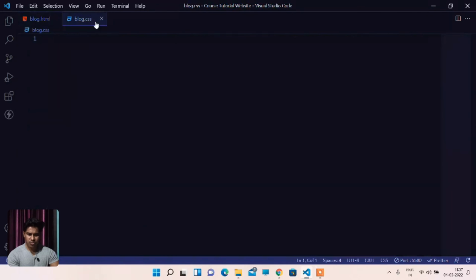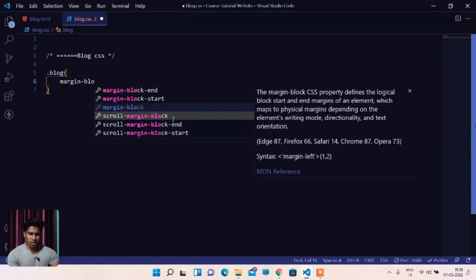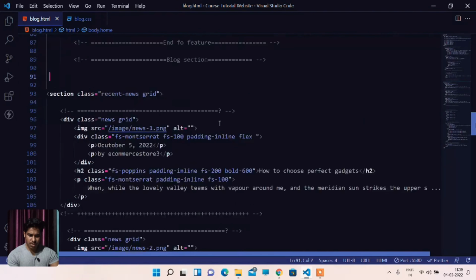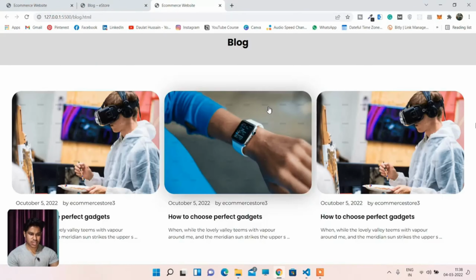So we'll come to the blog section and let's add just one line of CSS, because I want to add a space from top and bottom because it's very attached to the feature section. So okay, blog CSS and blog margin block is going to be 5 rem, so it will have some space from top and bottom. Simply come and I will assign to this section, paste it here, and as you can see, we have a nice gap on the top. So it's already looking great.